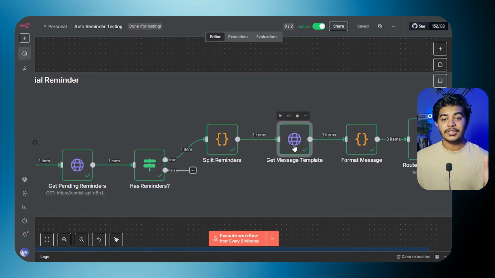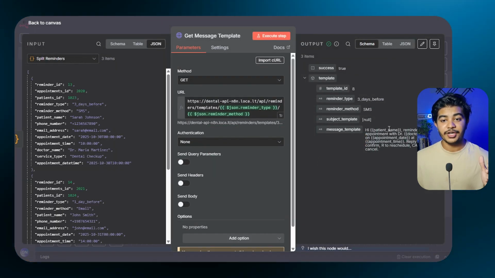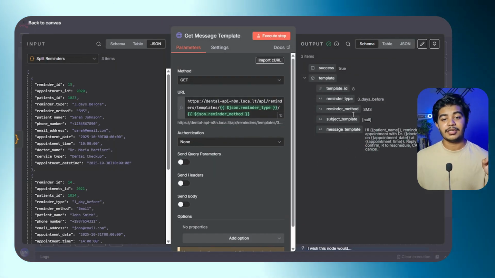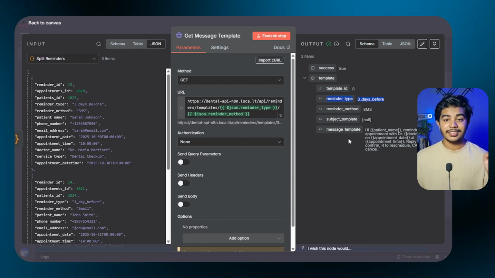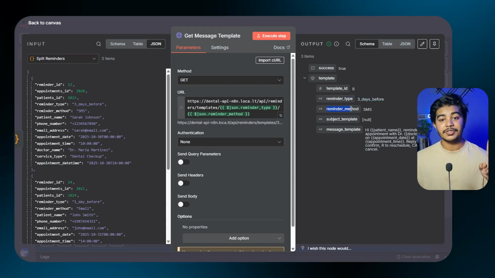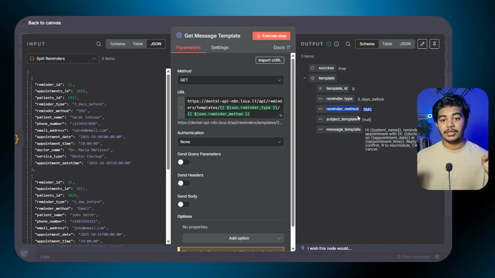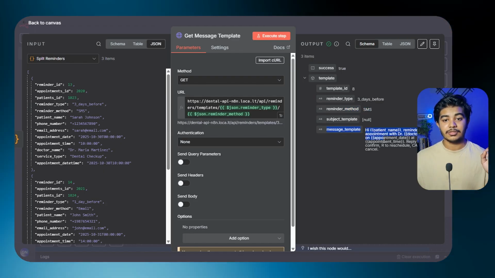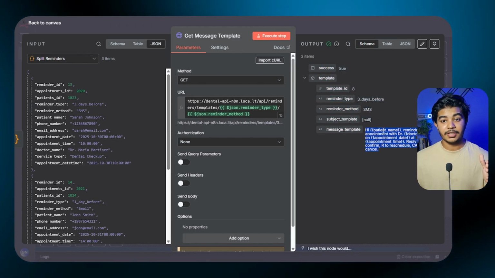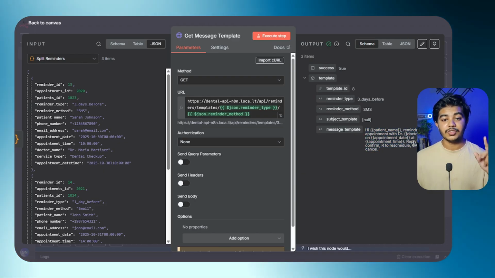Now we need to grab the right message template. This node calls the API dynamically based on 2 variables. First one is reminder type, like 7 days before or 1 day before, and the other one is reminder method, like SMS, email, or AI calls. The API returns a professional template with variables: patient name, doctor name, appointment date, clinic info, everything.